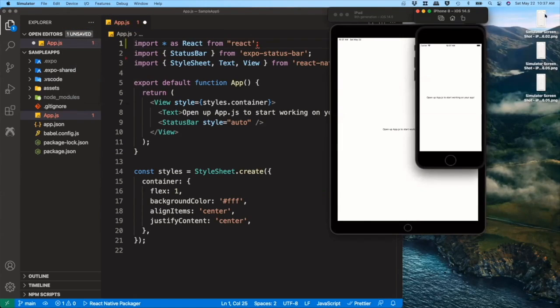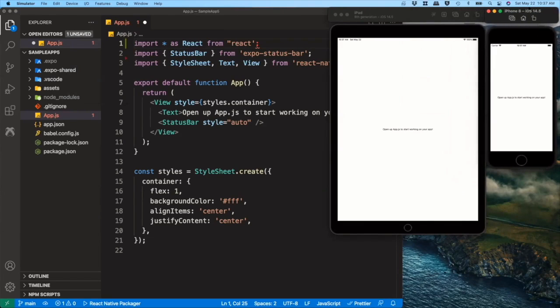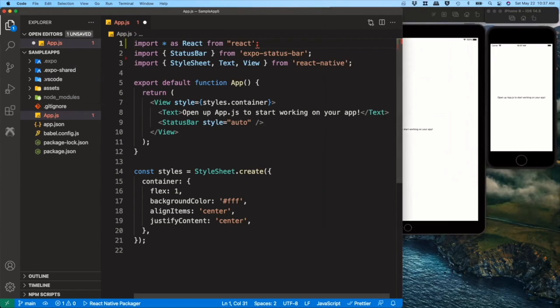Sorry about that. Hide these meeting controls. There we go. Okay, everything's still working.